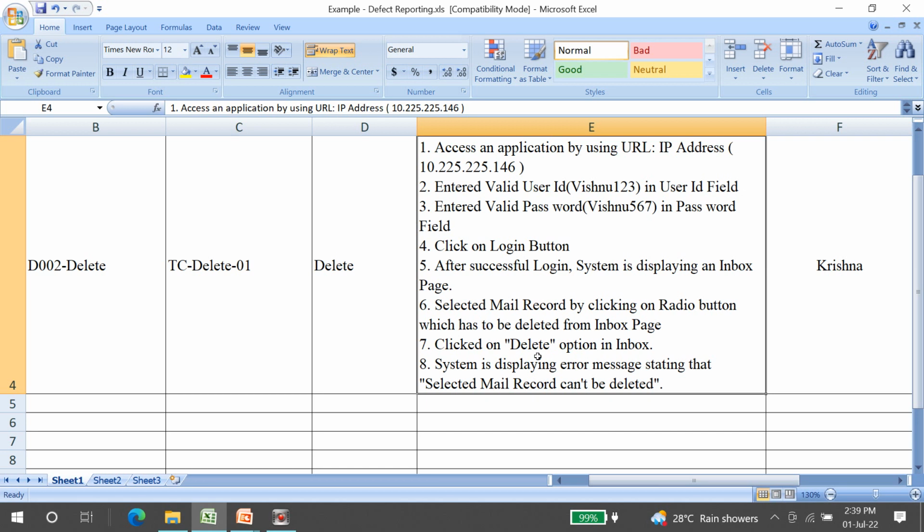The system is displaying an error message stating that the selected mail record cannot be deleted. This is the defect, because the selected mail record has to be deleted. But in this case, due to poor coding by the developer, or due to misunderstanding of the functionality by the developer, or due to some mistake in the code by the developer, we got this defect.